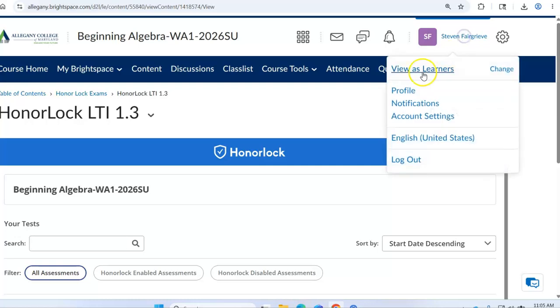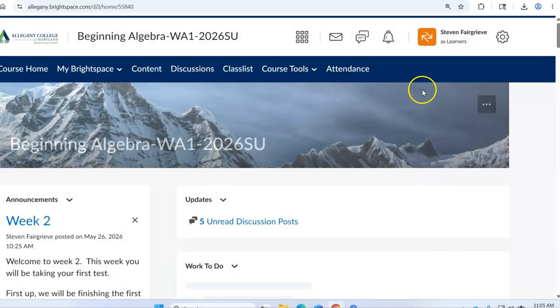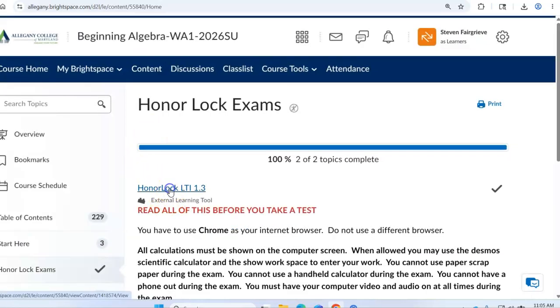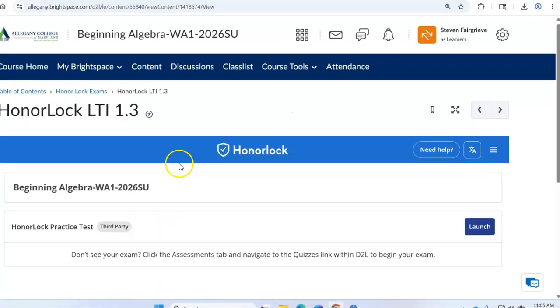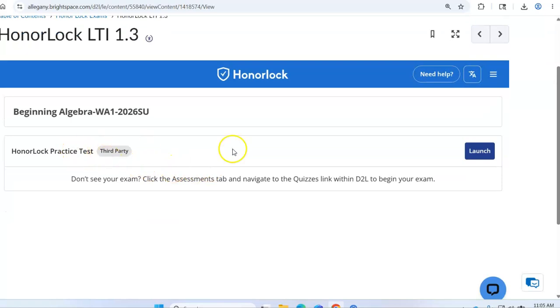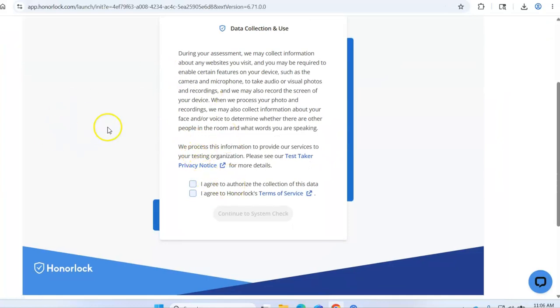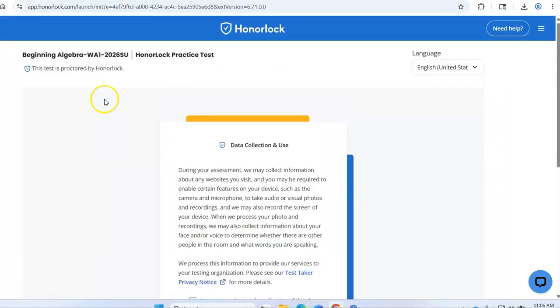Right, and actually I need to change things here. So let me go back and show you one more time. You'll click on the Honorlock LTI. You'll come down here, Honorlock practice test. Click launch. Okay, that will then take you through the various Honorlock requirements, right? So you'll go through that.